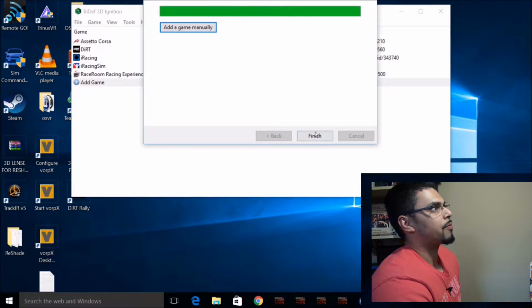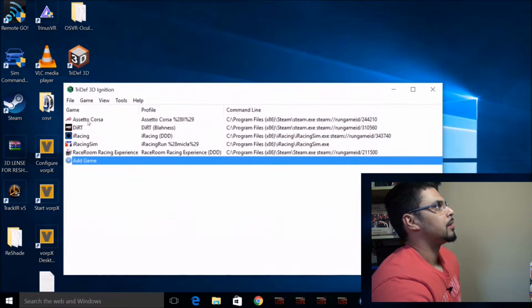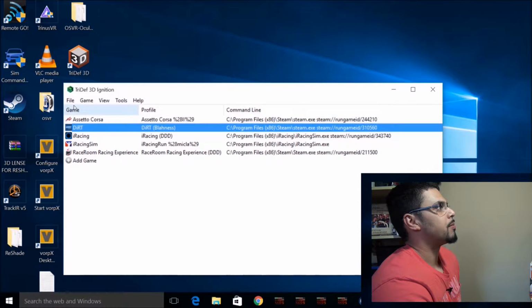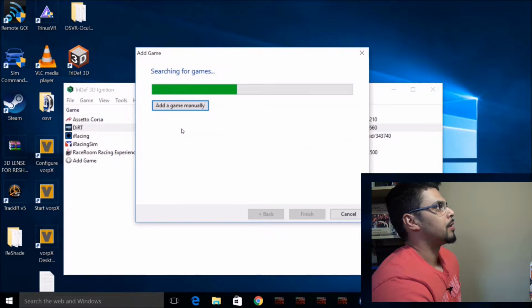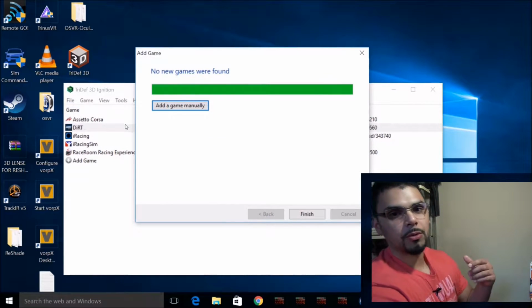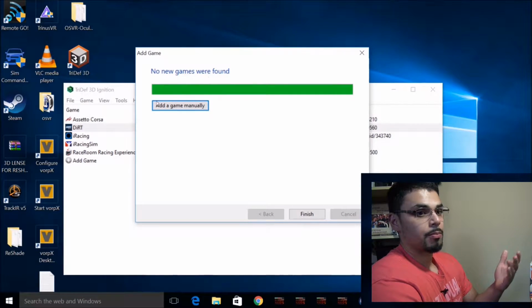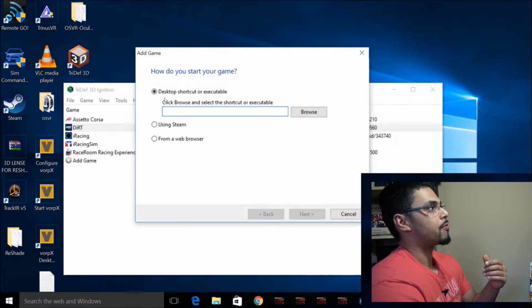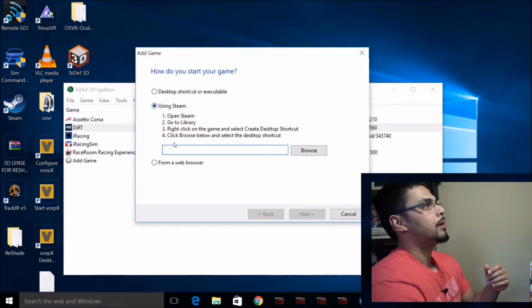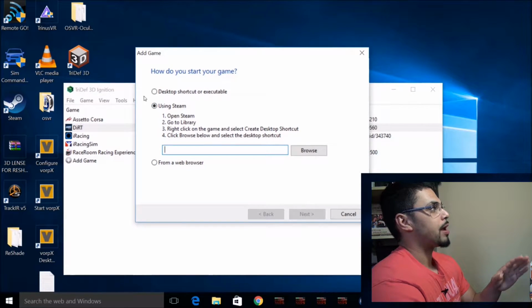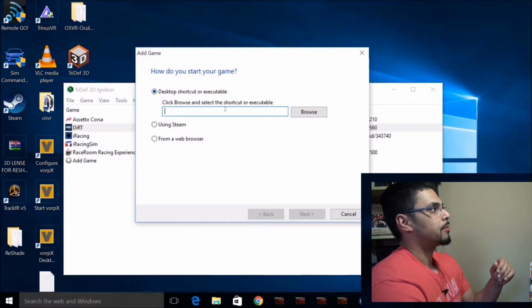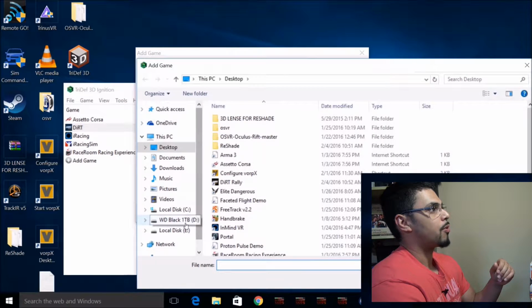It's kind of cut off the screen here. Let me do that again a little bit lower, see if maybe we could get that in frame. The error you're going to see is because most people don't have their games on the same drive as their boot drive, and this is only going to look in the boot drive. So you've got to add games manually. You could do the desktop shortcut or executable, which is pretty neat. If you use Steam, it tells you how to create shortcuts on your desktop here, or you could just browse it manually.